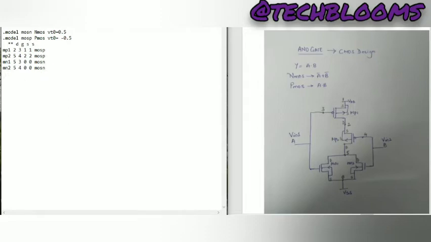Since VDD is a voltage source, I'll declare it as a voltage source only. How do I declare it? I'll write VDD and where it is connected. It is connected to node 1 and it will be connected to 0. Okay, the source will be connected like this. The value of that will be 3 volt. Then I have Vin1 and Vin2, my two input sources.